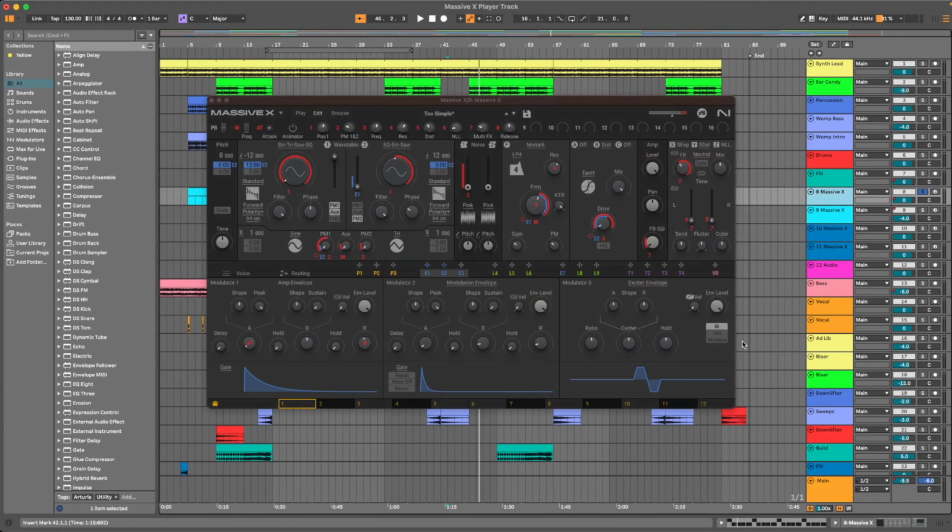Okay, so here's the project that I created with Massive X Player and Massive X, and this is what it looks like if you have Massive X Player.